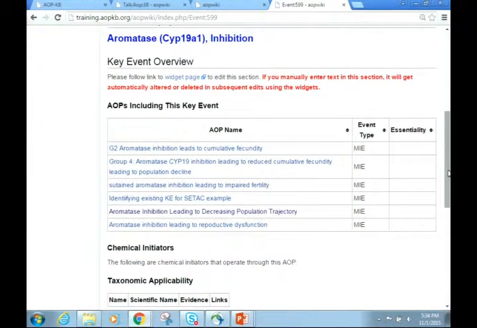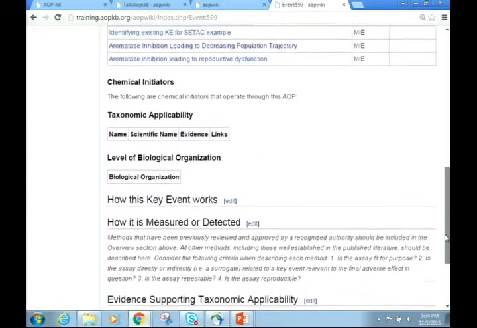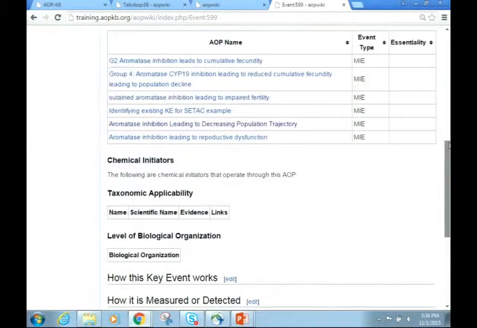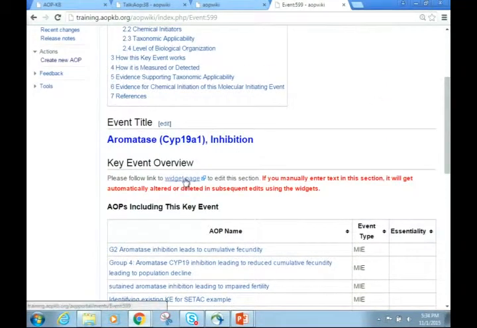So you can see here, since I reused aromatase, that in addition to ours, we've got several others where this has been used previously. And in fact, because this is our training wiki, we've got group 2 from a previous class, group 4 from a previous class. Here you guys are. So you can see we have chemical initiators and taxonomic applicability, level of biological organization. So there are a few widgets on the other pages. You would access them the same way.